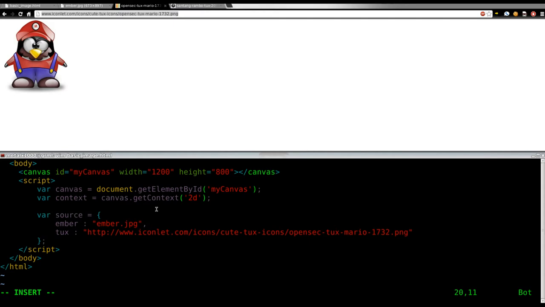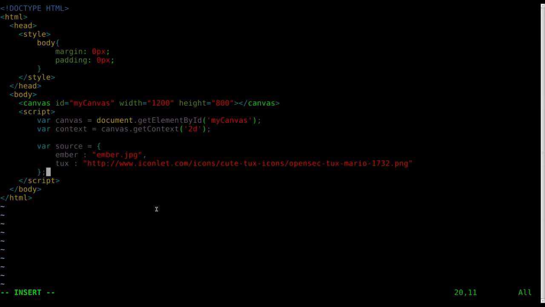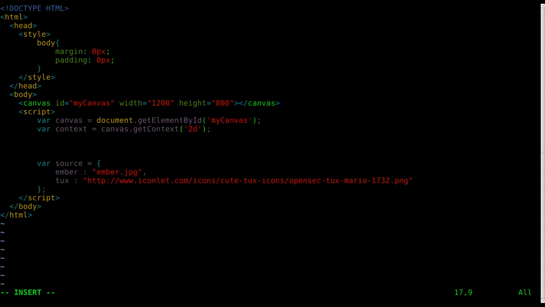Okay, at this point we're going to start creating our function. I'm going to say function. We're going to give it the name of loadImages.